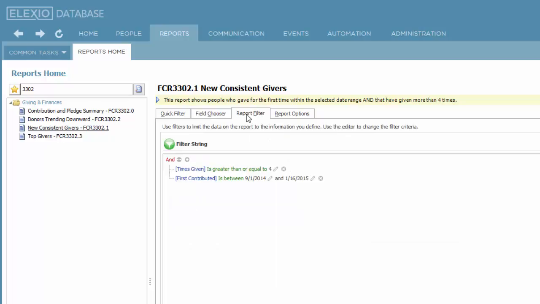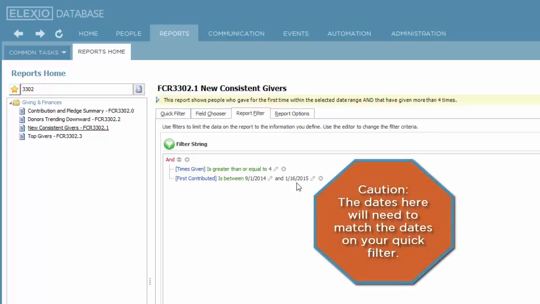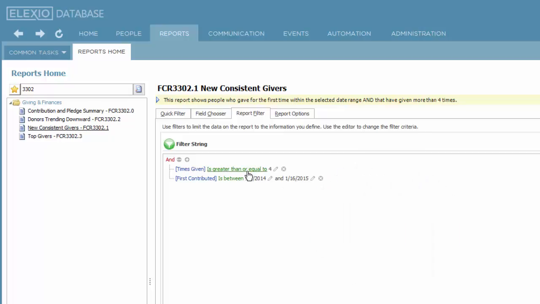And then on my Report Filter tab, rather than looking at people trending downward, so a small number, I'm looking at people over the past 3 months, and of course this will need to be adjusted each time you run the report. For people over a time period, we're looking to see were their contributions over a certain number. Neither of these, Donors Trending Downward or New Consistent Givers, is looking at total or dollar count. It's more of frequency.